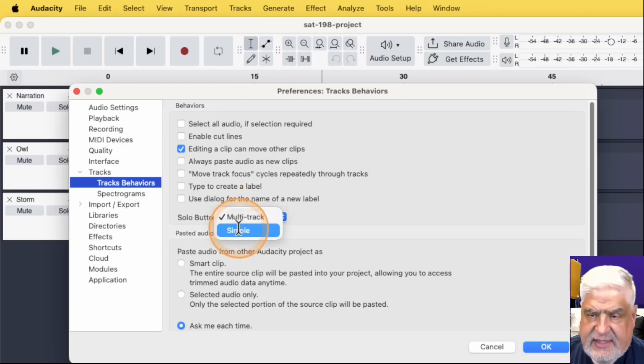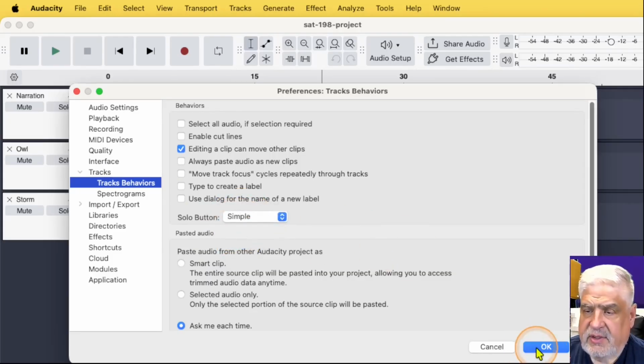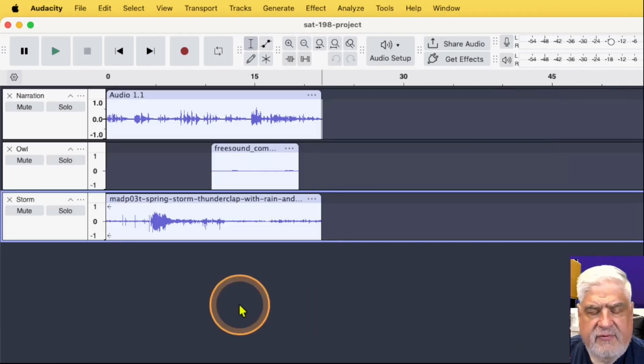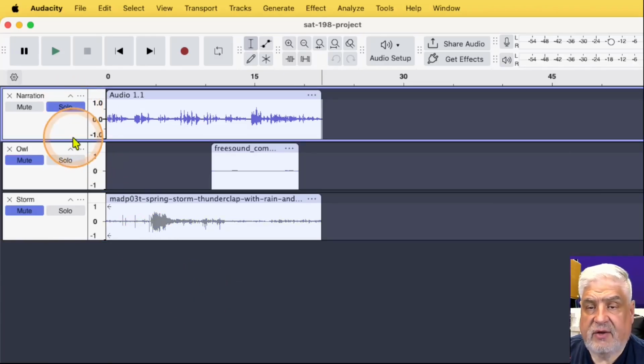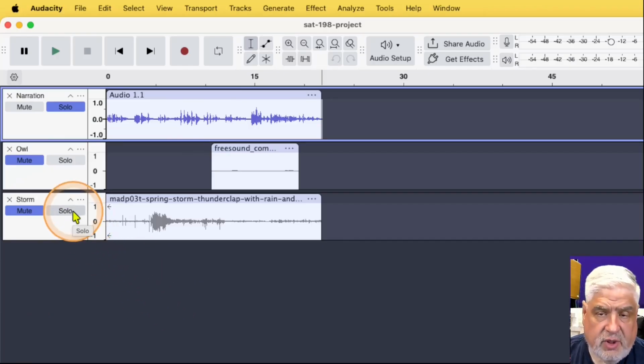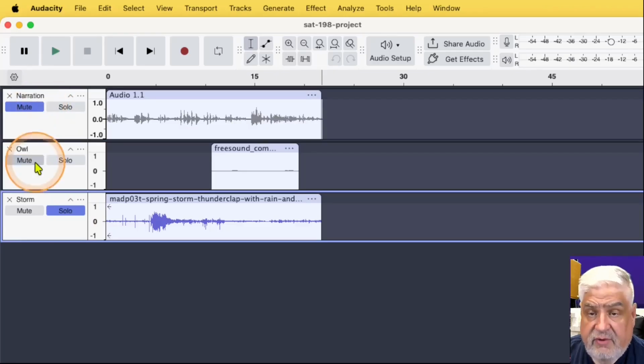If we change that to simple and say okay, now the behavior is more like some of the DAWs that I talked about in the previous video, where solo means mute everything else, right? Play this track and you'll notice that the mute controls were turned on for all the other tracks. And if I click on the third track on solo, it mutes the first two, right? So I can only solo one track at a time.